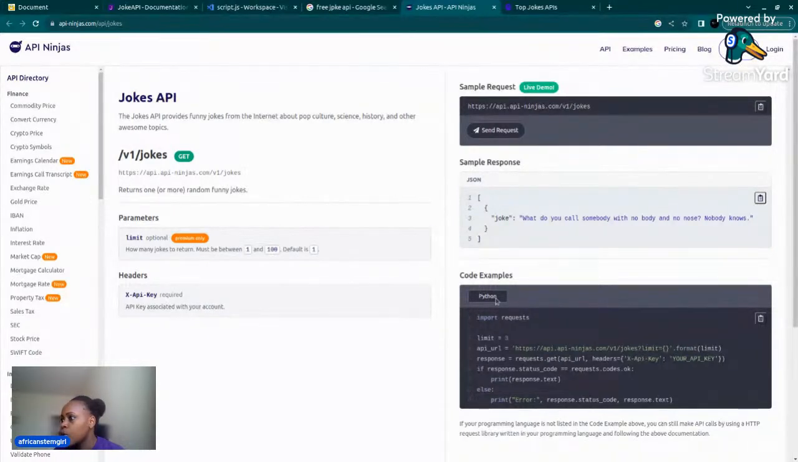Yeah, so this is just an example in Python that you can add to see the code. So there are different places you can get APIs from. I don't know if this is limit. How many jokes to return must be. Okay. So let us move on.